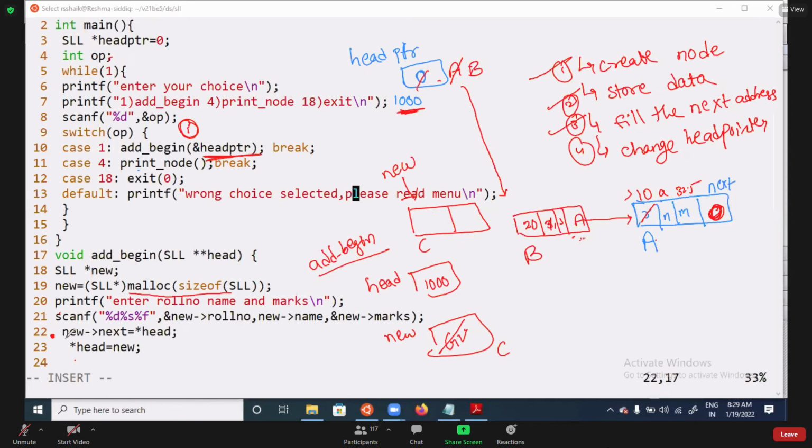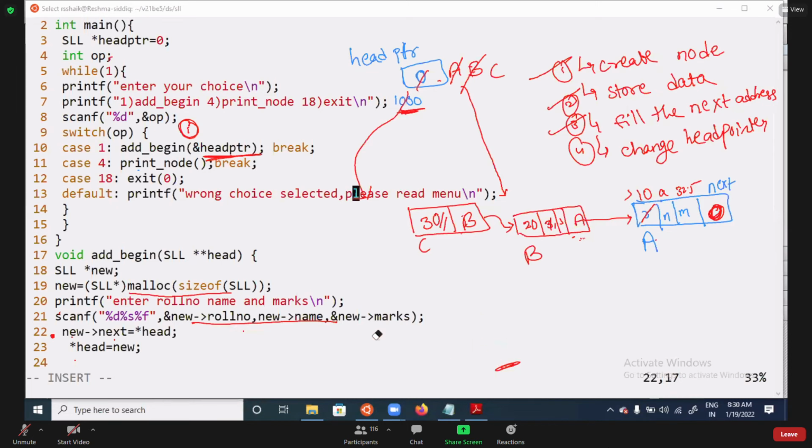After scanning the data, at line number 22, you can see new next. New is pointing to C. C next address: star head is nothing but C next will be B. Then star head equal to new, meaning star head here we are modifying as C. After that, once the function execution is completed, memory is destroyed. Now you can see here, the head pointer is pointing to C. C next address is B. B next address is A. A next address is 0. No one is there.